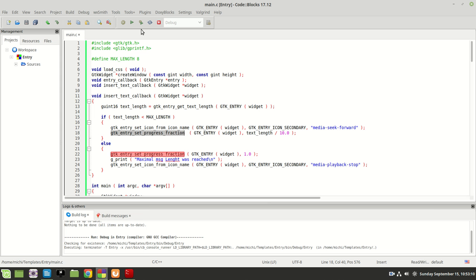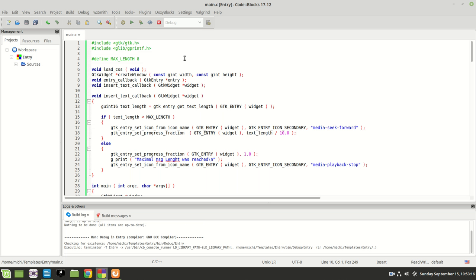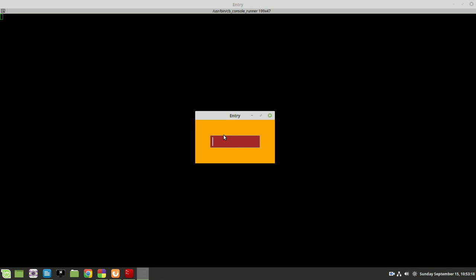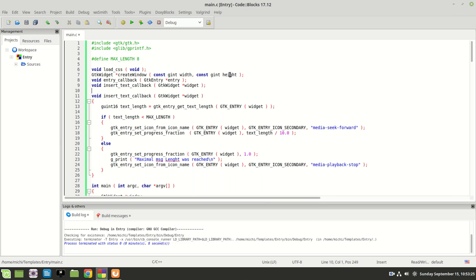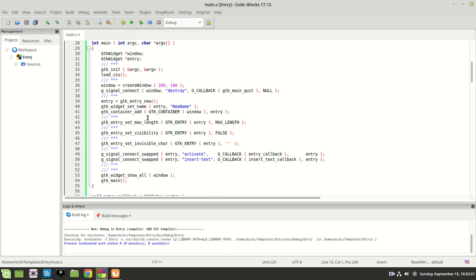Before we proceed, let me run the program to show you something. I already have something here, so I will run the program now. And as you can see, when I run the program, here is the progress bar, which goes together with the text which we inserted.